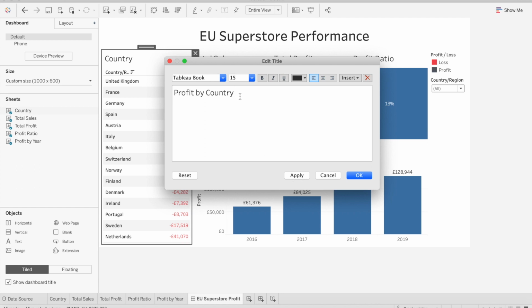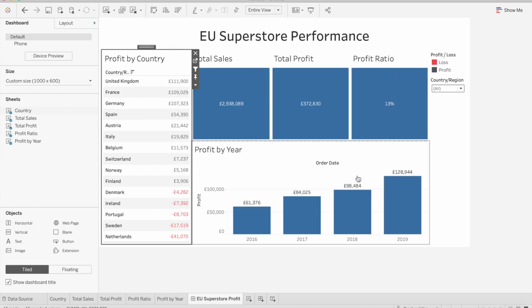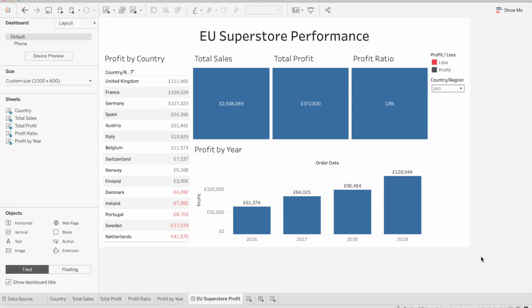Again, by removing the field that was originally there, I'm going to undo that so you can see what it was. It was sheet name, but now I'm going to change this back to profit by country. Hit OK. There we go. We can now see this is profit by country.